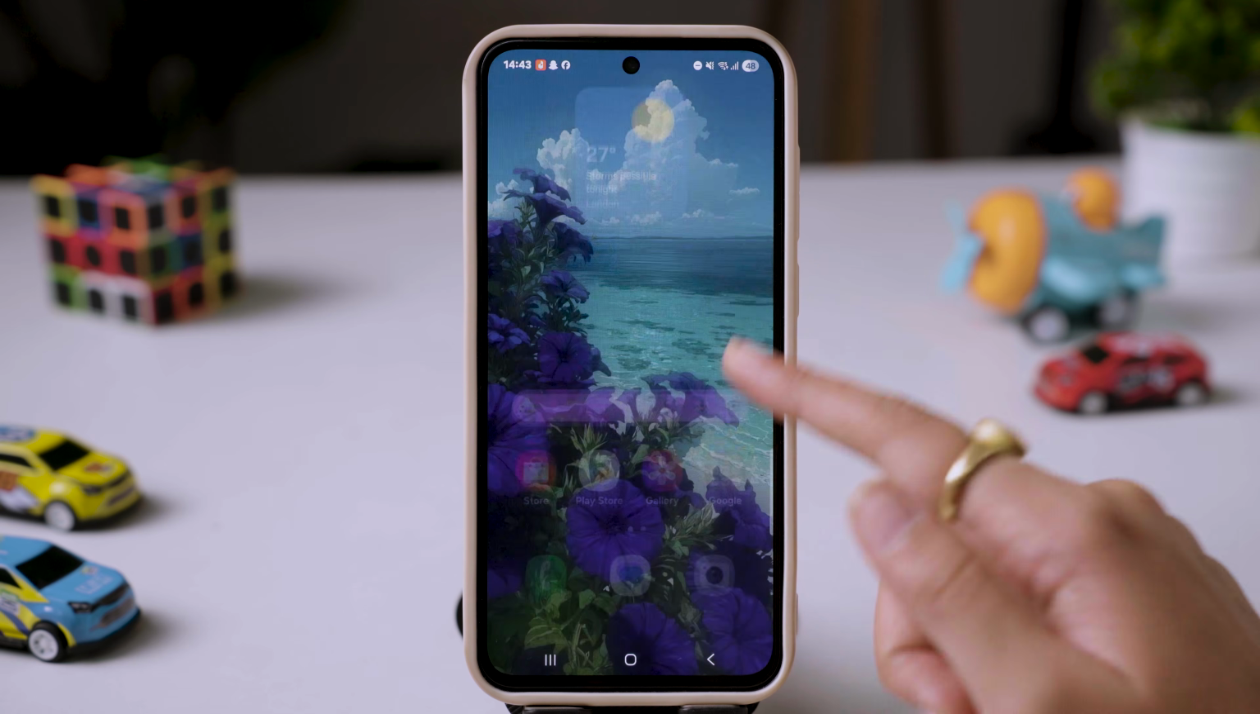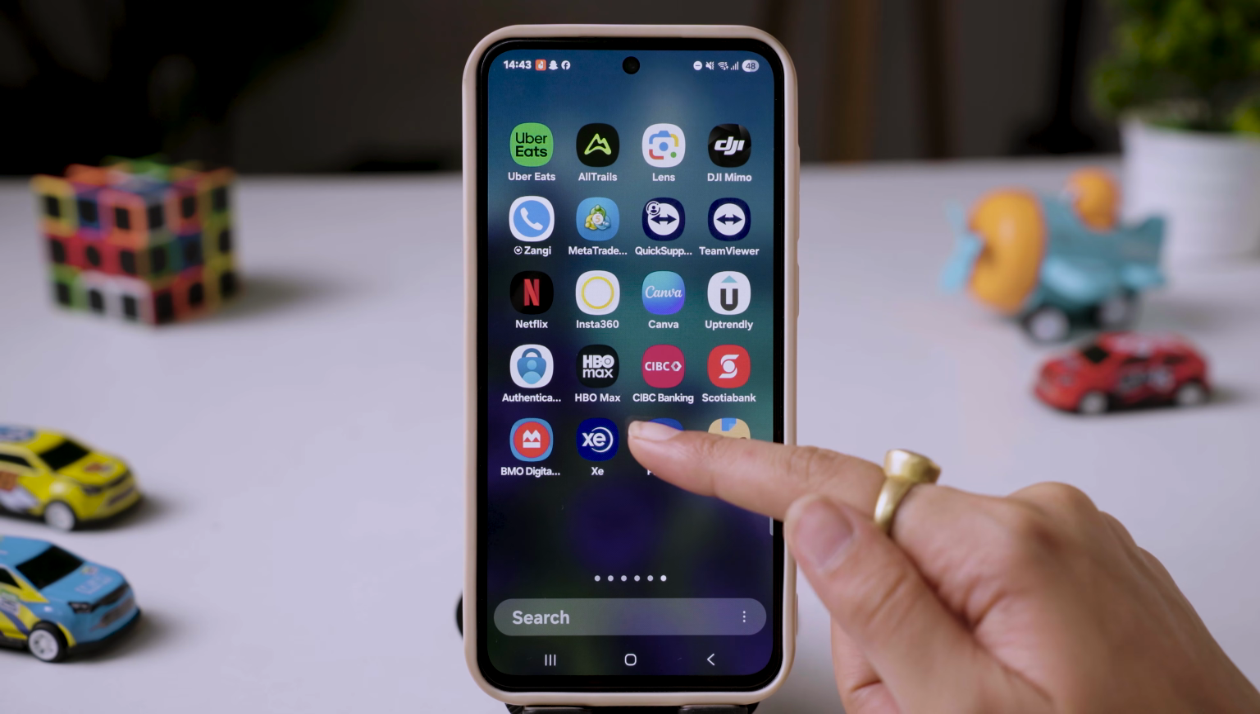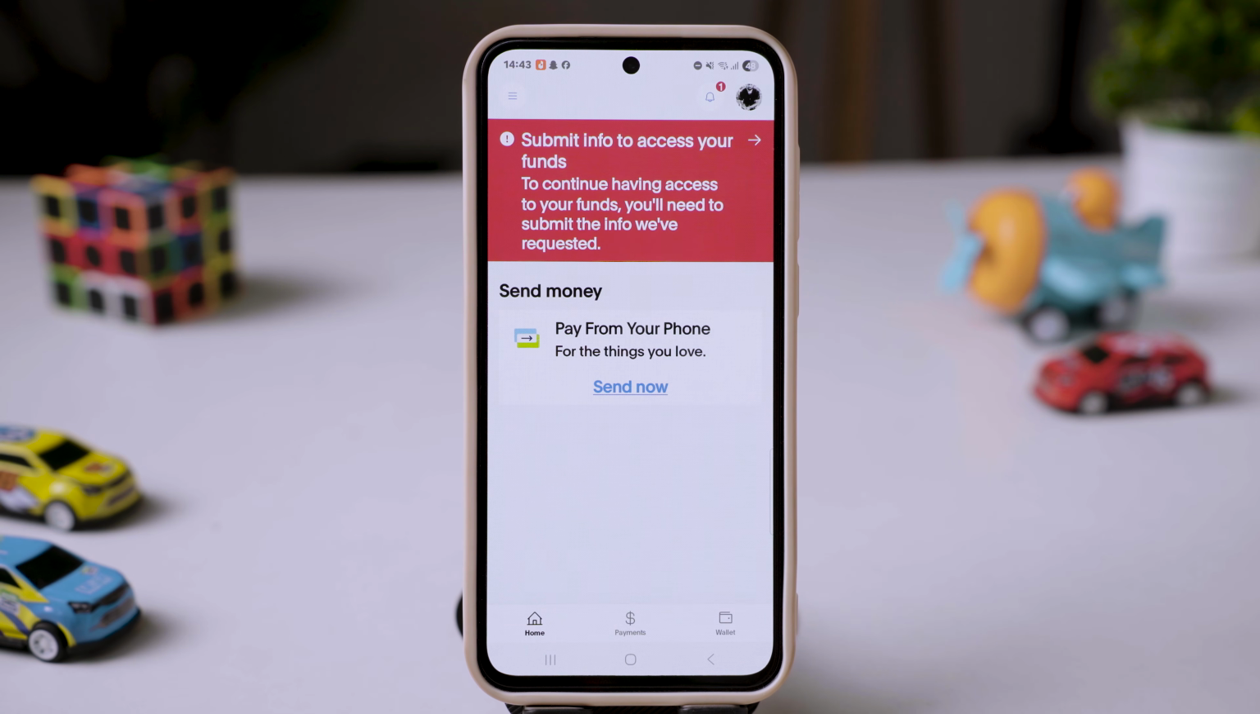How to add new email on PayPal account. So first of all, launch PayPal application. Make sure that you are logged on to your account. Then go ahead and tap on the hamburger icon at the top left corner.